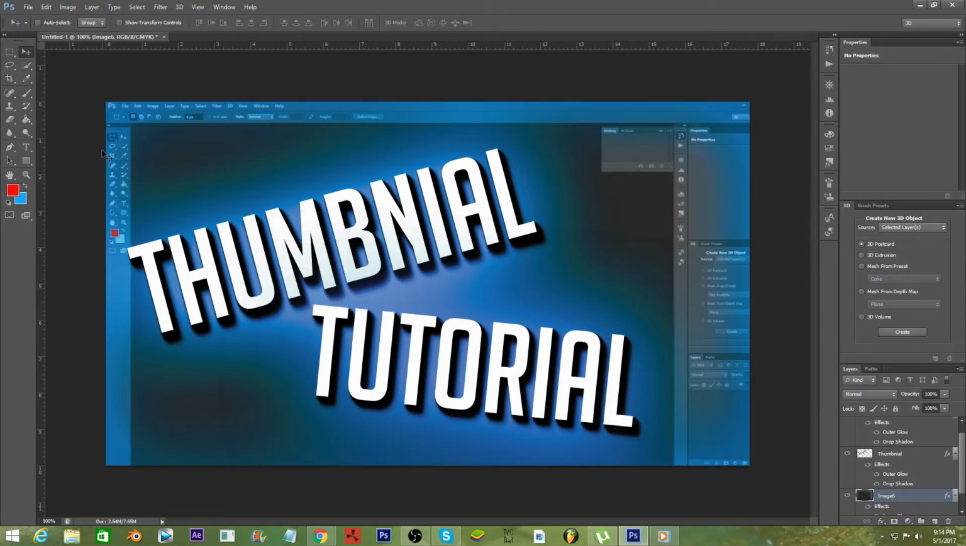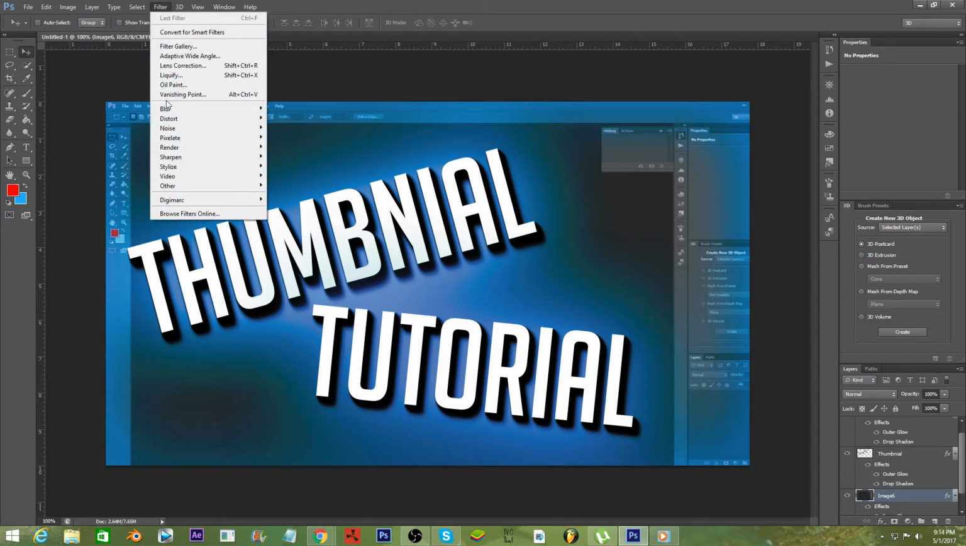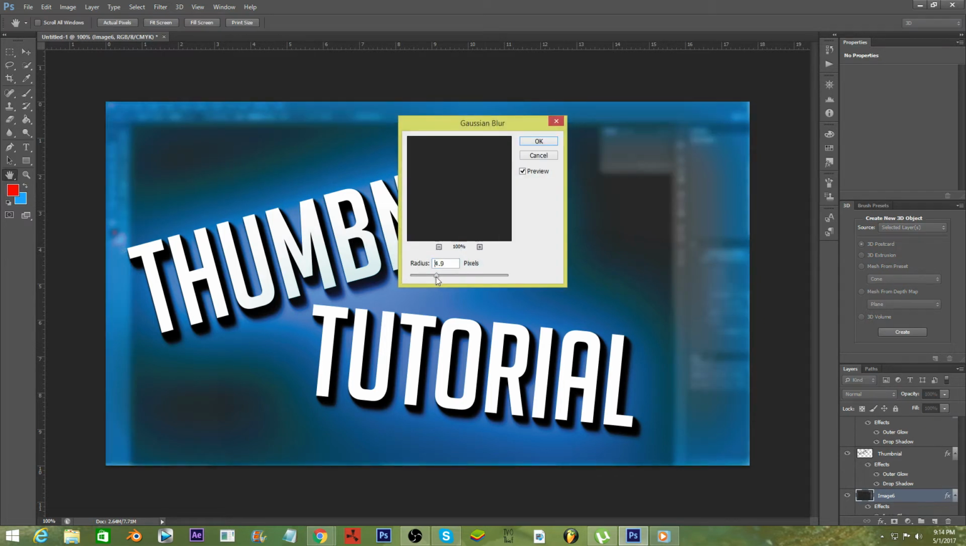Also, what you can do to your background image is you can click on it, go up here to filters, go down to blur, and go down to Gaussian blur. And you can just kind of blur out the background a bit. It's a bit too much.